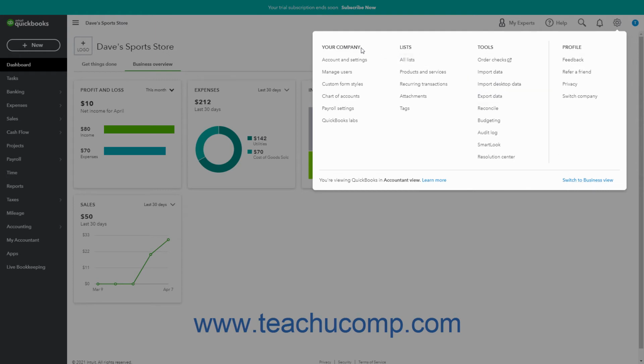Links under the Your Company heading include Accountant Settings, Manage Users, Custom Form Styles, Chart of Accounts, Payroll Settings, and QuickBooks Labs. Links under the Lists heading include All Lists, Products and Services, Recurring Transactions, Attachments, and Tags.